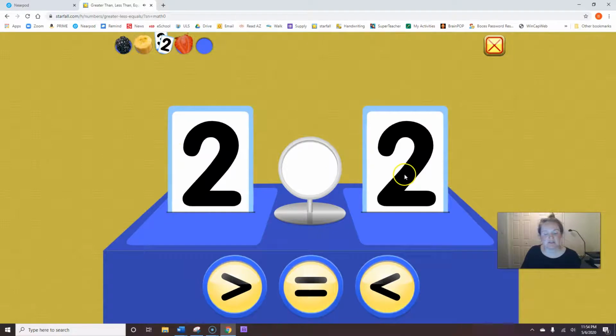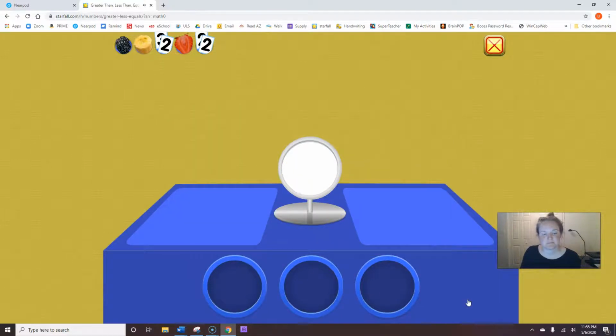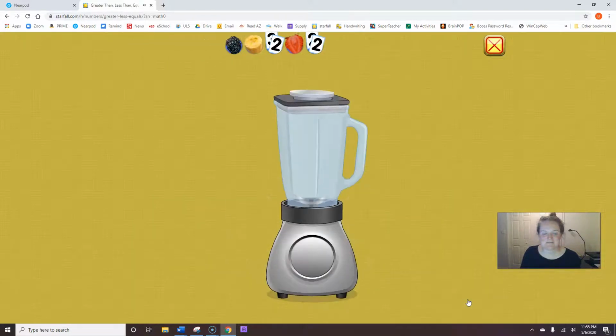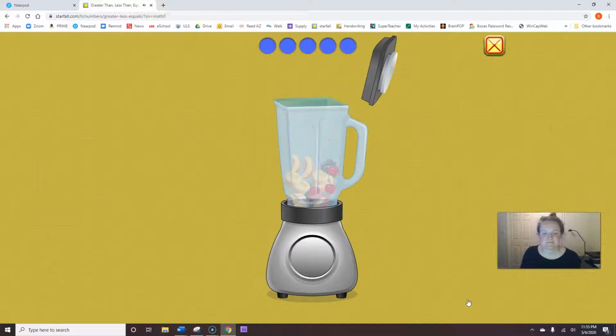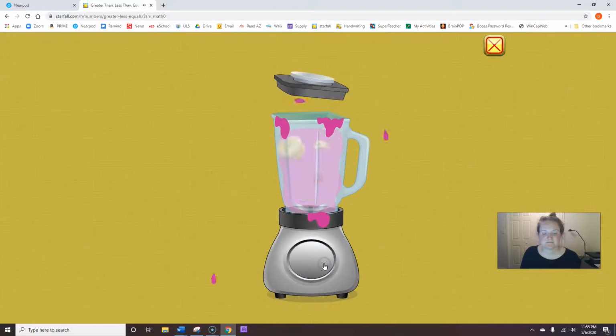Now 2 and 2. 2 and 2 are the same, so 2 is equal to 2. We're all done. We get to make our smoothie. I love smoothies.